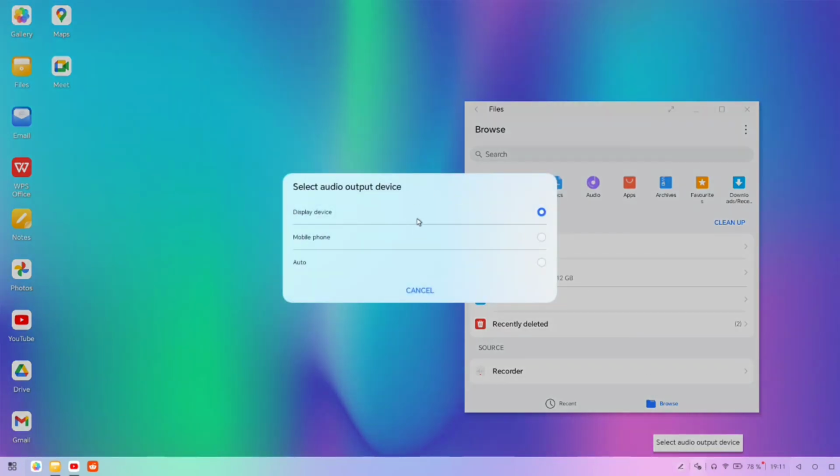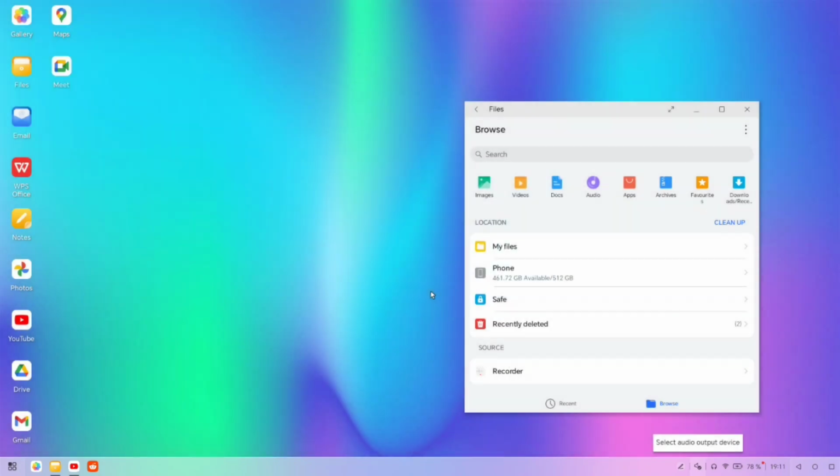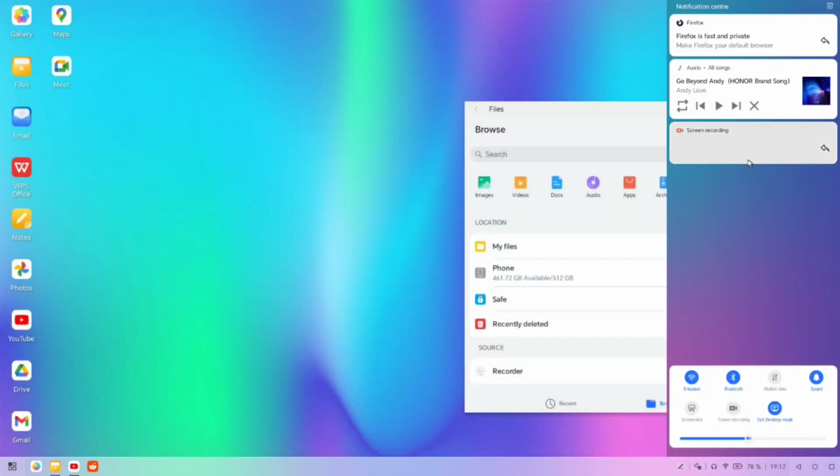I can switch the audio device from display device to mobile phone to auto, if I want to play something back and I want to use the internal speakers of the smartphone or tablet or foldable. I have some notifications here.